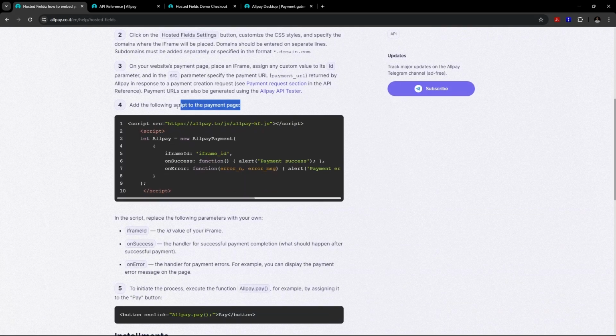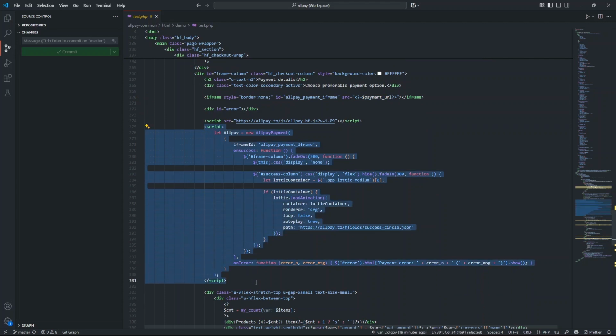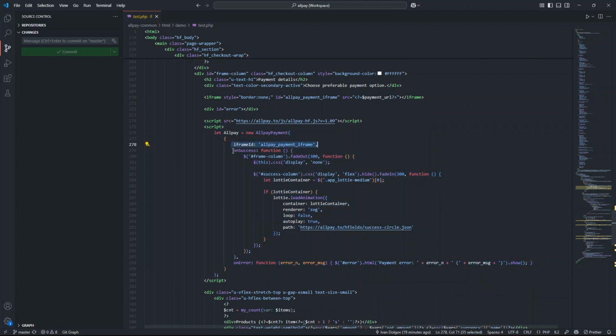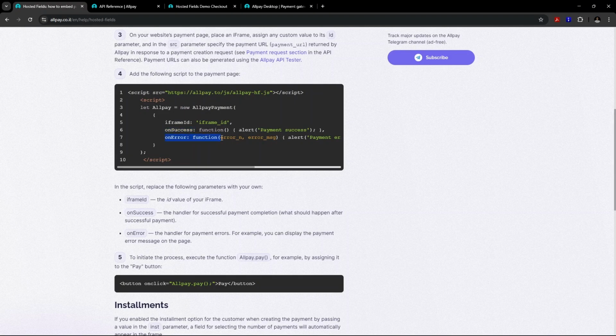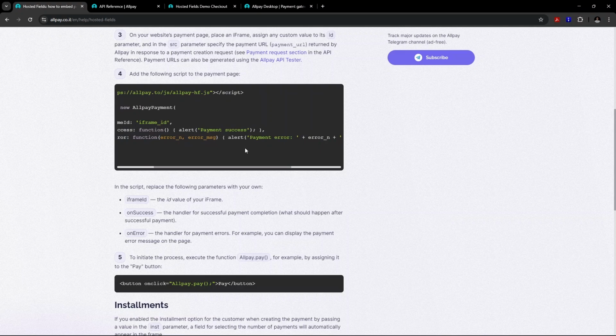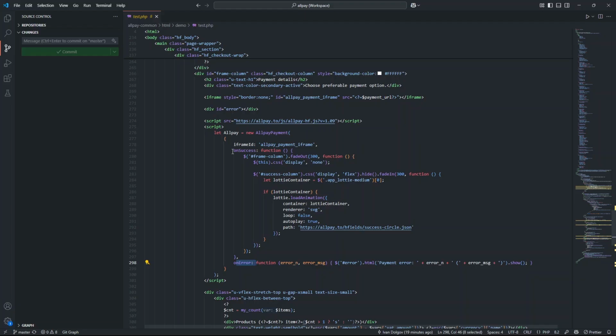Next, we add a script to the page. In iframe id, we specify the ID of our frame and define what should happen in case of successful payment, on success function, or an error, on error function. The documentation provides examples with browser alerts. In my case, for a successful payment, I hide the iframe block and show a success animation. In case of an error, I display an error message block. This function also allows displaying the error text, which is very useful for conversion optimization. The form will wait for the customer to correct the issue, for example by using a different card for payment.